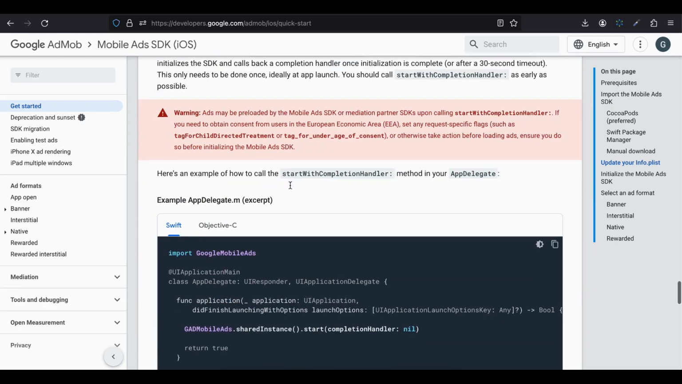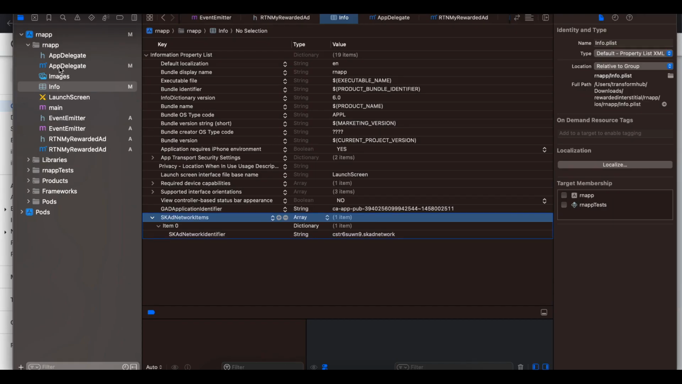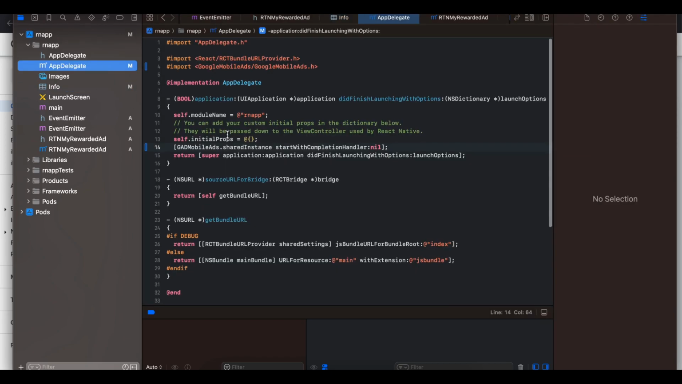Next we have to initialize our mobile ads SDK. So if I go over here, you can see, given that this is an Objective-C++ file and the documentation is in Objective-C, we have to refactor it a little bit. So this is how you import it, and this is how you initialize it.